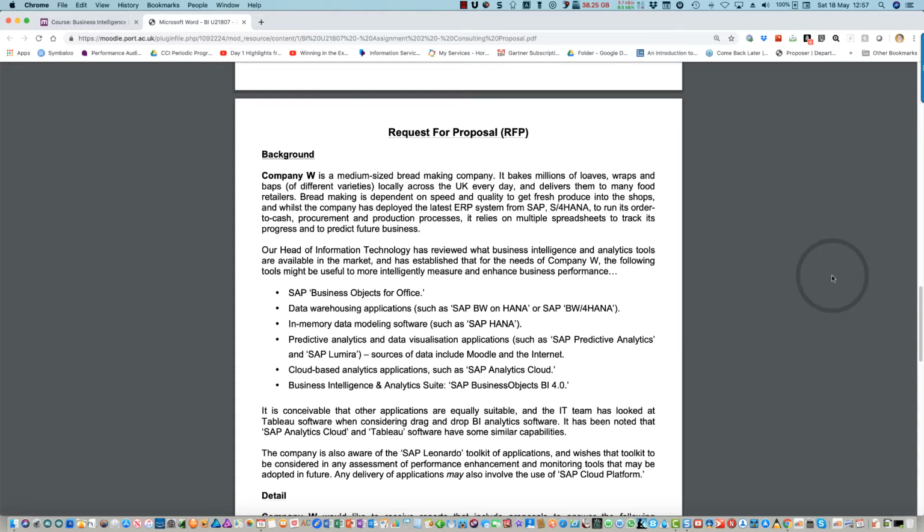If you can research them well enough, then there's no reason why you shouldn't propose them. So they're suggesting that perhaps these are tools that you might use: SAP Business Objects for Office, data warehousing applications such as Business Warehouse on HANA, or the more recent BW4 HANA, which does a lot of the stuff that we've been doing in SAP GUI in the actual HANA Studio, instead of doing it outside.